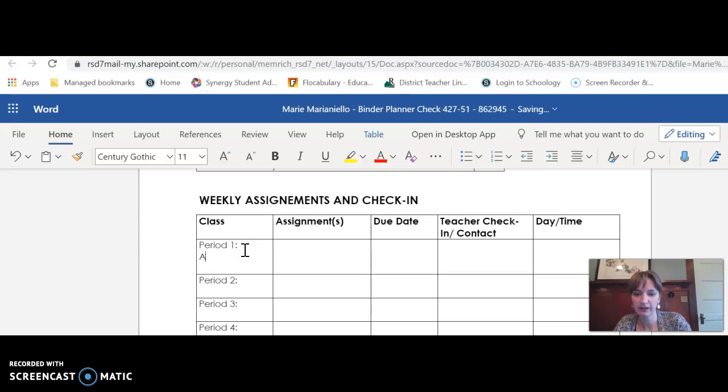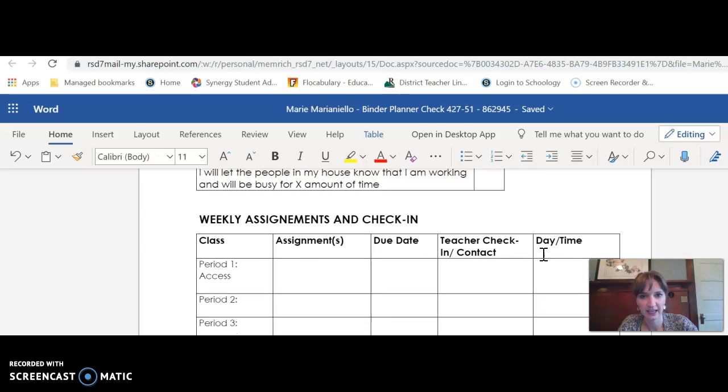So don't forget that in period 1, you would put access or ELD or math or whatever that is, whatever assignments you have for that week, the due date for those assignments, any teacher check-in or contact time that you need for that class that week, and the day and time of that teacher check-in or contact time.